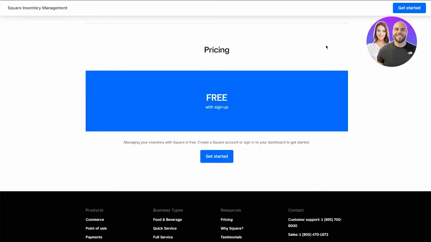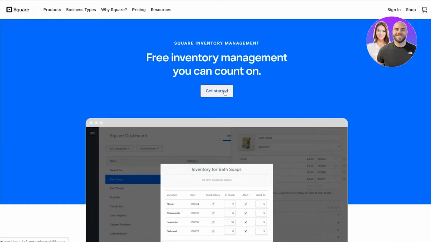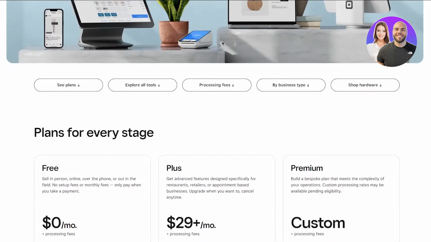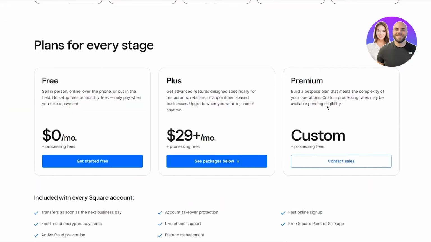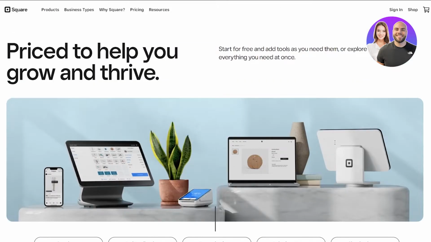Now, if we go to pricing, it has a totally free sign up. Let's go ahead and discuss the main pricing. It has a free sign up, and in the pricing section, obviously there's the free one. There's the Plus one, where you can get advanced features designed specifically for restaurants, retailers, or appointment-based businesses. Upgrade when you want to, cancel anytime. It's a normal $29 per month, which is a pretty good price in my opinion. And then obviously there's the Premium plan, where you can keep your custom stuff and everything, and according to that, you're going to get the price.